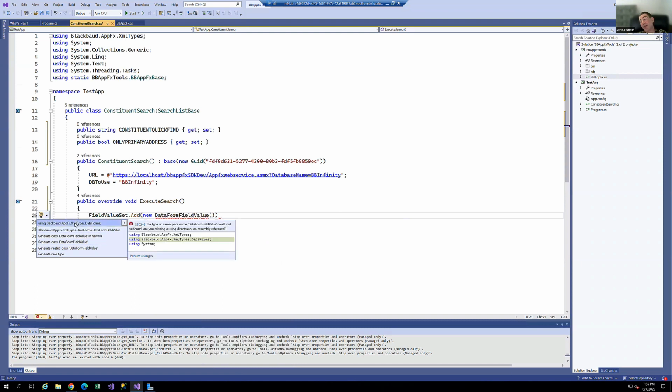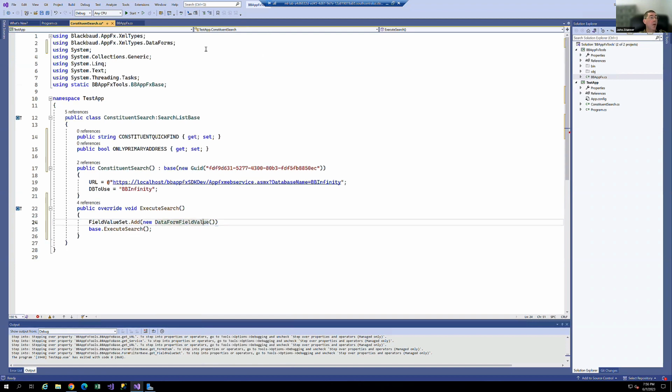So if we want to fix this in your copy, just go ahead and right click on it and put in that using, or I will go ahead and paste it in for you. Why am I unable to put something in the chat? There we go. All right. That using statement is in the chat.